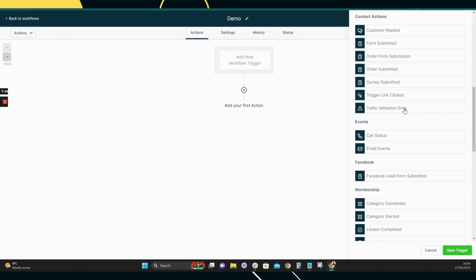Twilio validation error. So that's basically if you've got Twilio set up, an SMS goes out and it hasn't worked. So for example, a common mistake that a lot of us can make is not setting up the geos correctly in Twilio. So say you've got an Australian number messaging and an SMS goes out to an Australian number or a US number, and you haven't actually selected those geos inside Twilio, it will automatically be thrown out. So you want to make sure. So this can basically send you an internal notification letting you know that a number has had a validation error or something like that, and then you can get to the bottom of it and sort it out.